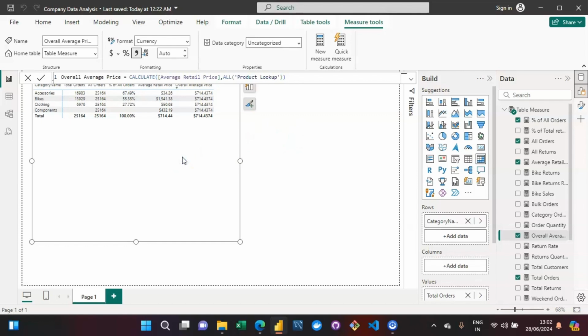But if now I'm interested in only those specific product categories which have their average price greater than 714, then what exactly I can do is that I can simply go forward with the calculate function, right? I can either go forward with the calculate function. I will be simply putting this measure, that is the overall average price or the total orders, right?